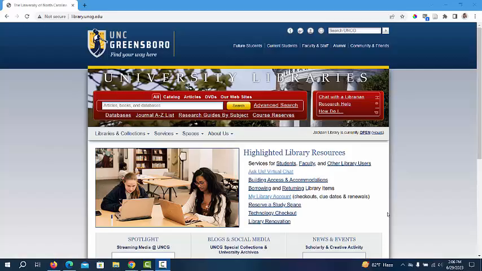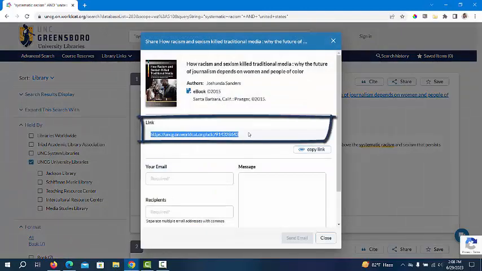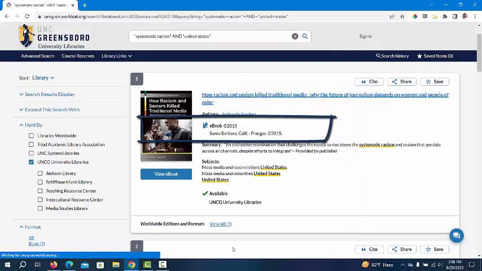I'm going to show where to find a permalink in the library catalog, which is this red box on the library homepage. For any item that you find within the UNCG catalog and you want to save it for later, you can click on the Share button. Here is the URL, or permalink that will take you back to this entry.